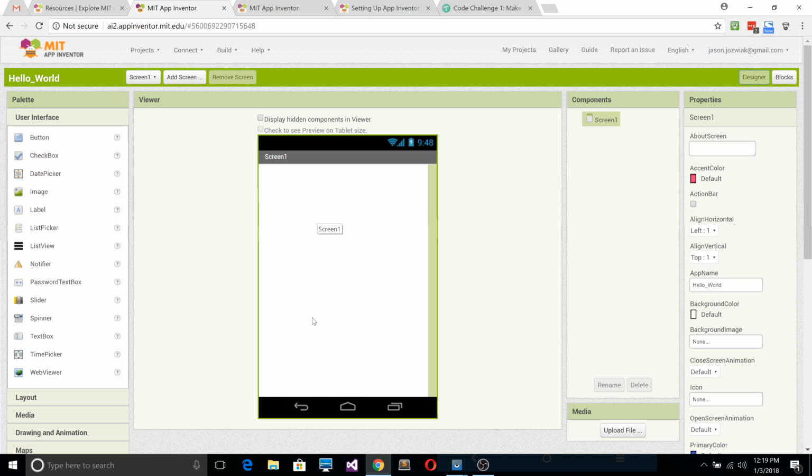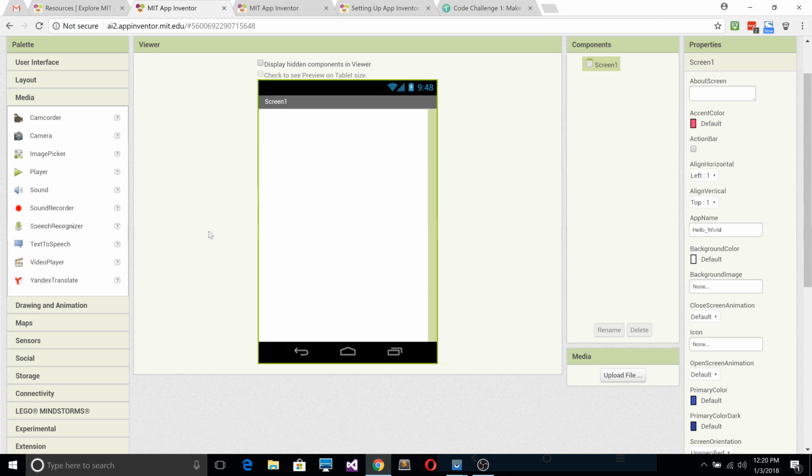On the left-hand column, you have the palette, which has all the user interface components: buttons, checkboxes, labels, text boxes, web viewer, layout. We're going to show you how to use the most common of these elements. There's a lot here, and we're not going to go into everything. However, I would encourage you to have your students play around and explore and see what they can do, because most of this is a drag and drop interface.